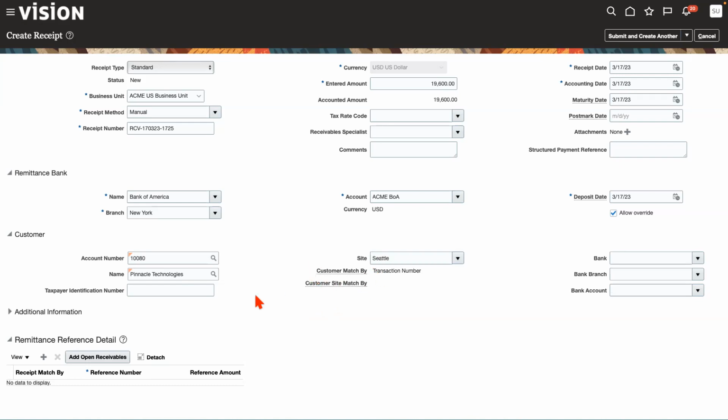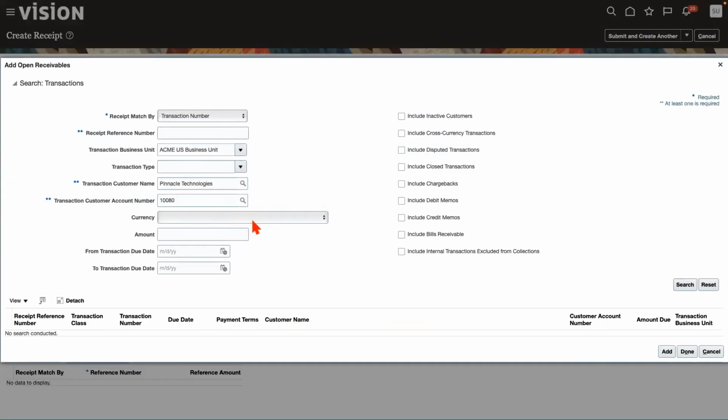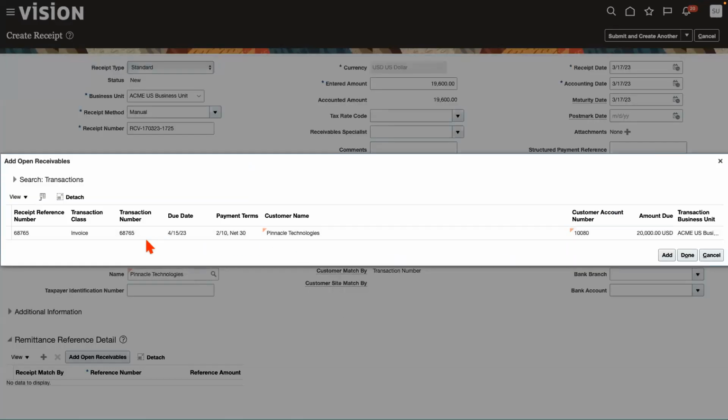So what I need to do now is go to my open receivables, and I want to search for all the transactions that are available. And the system will use a method of finding this. So it's found that these are the invoices that are available. So let me just add this to my open receivables. So that's added it down here. So I'm going to click on done.